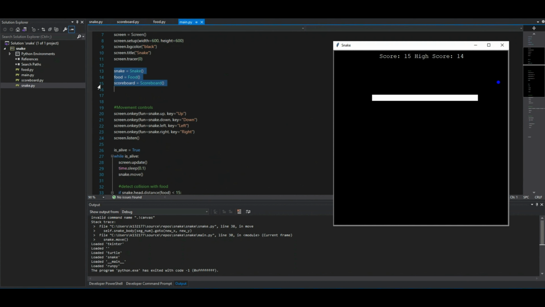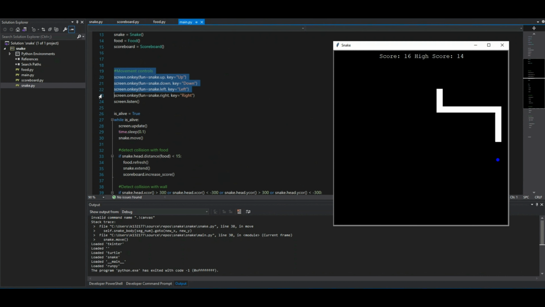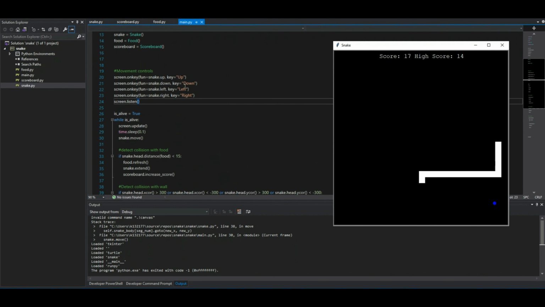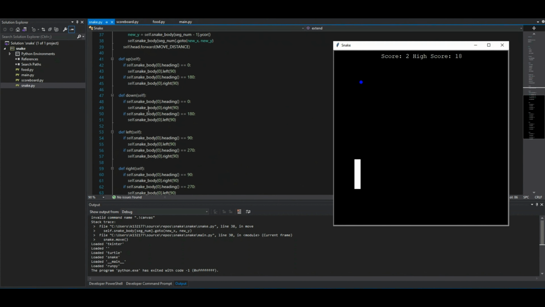And then we've set our classes here: snake, food, scoreboard, and then we've got the movement controls. As you can probably tell by looking at it, it sets up the movement of the snake. I've set the keys up, down, left, right to be tied to these functions up, down, left, right. If we go over to the snake, we'll see those functions inside there: up, down, left, right.